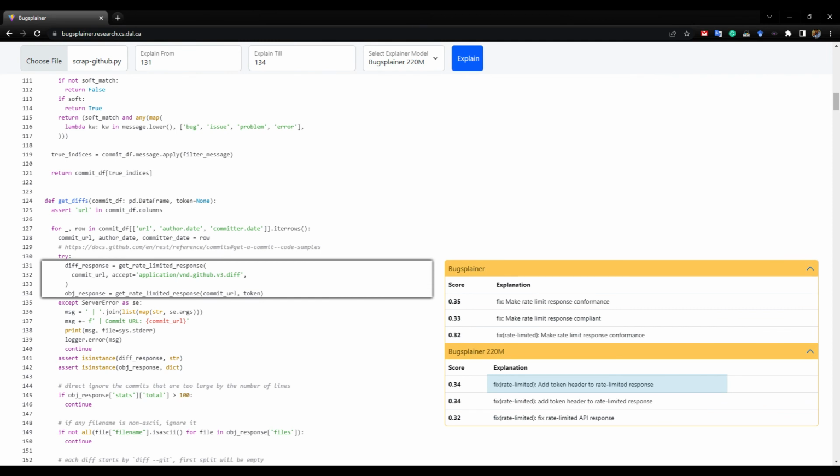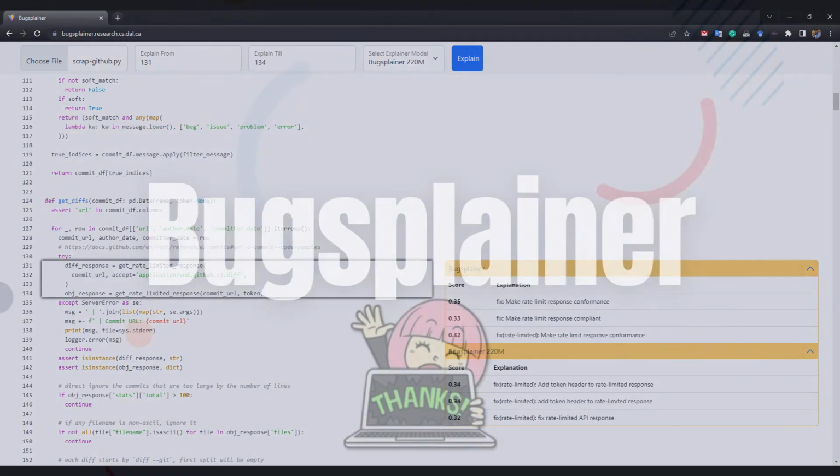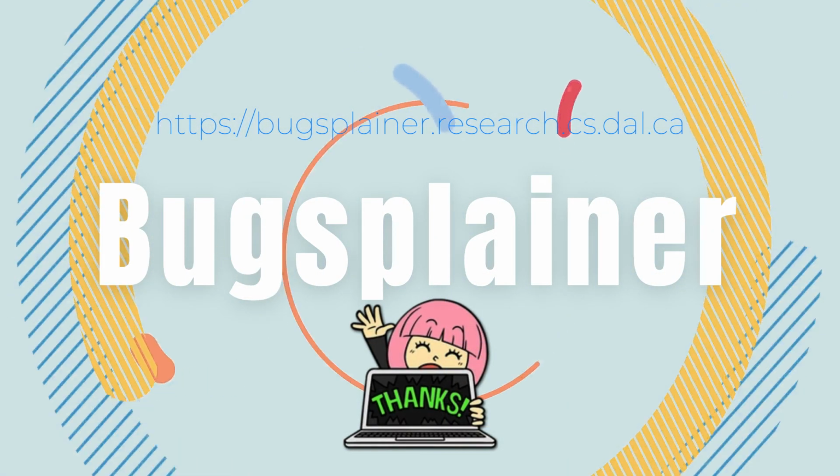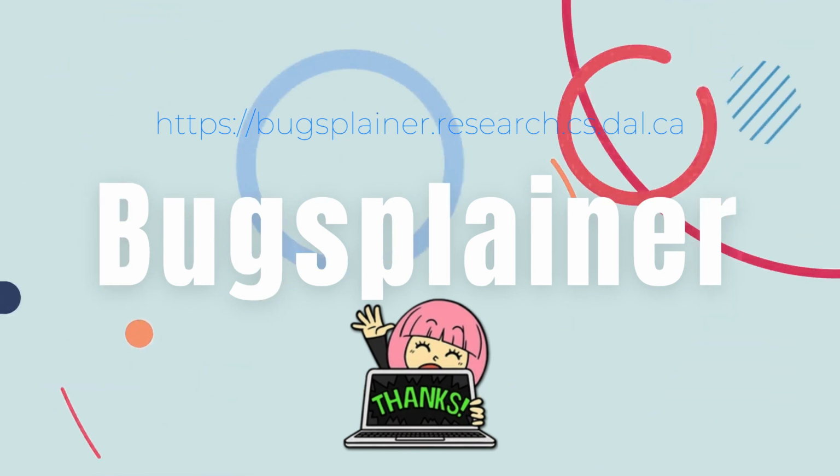Alice looks at her code again and finds that she forgot to pass the authentication token to the first API call. Therefore, after a certain amount of time, GitHub stops responding to the requests and the script crashes. Alice fixed this error too, and now her script is working as expected. This way, Bugsplainer provides accurate and concise explanations that can help software engineers better understand and fix bugs.